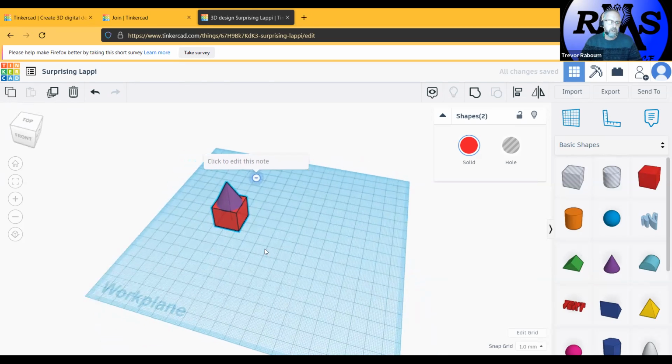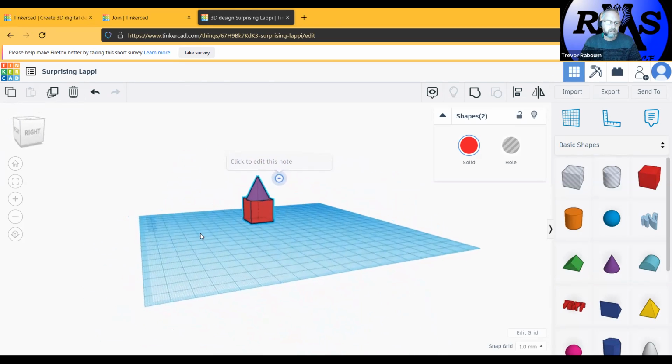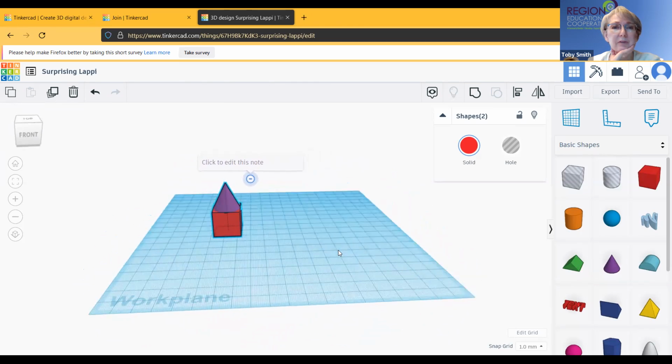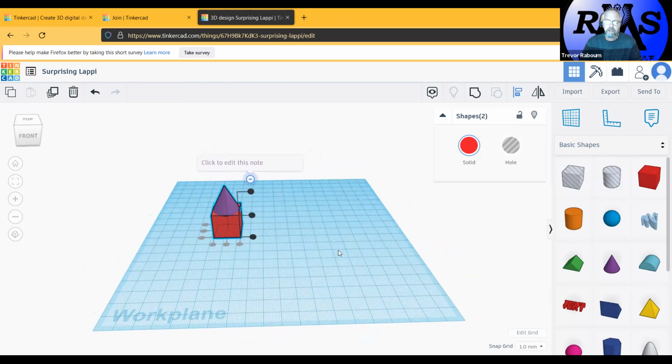Okay, so now if you toggle around, those are centered. Now, if you click on group, which is right next to the light bulb that's dimmed at the top, click on that. Now that's a single shape.